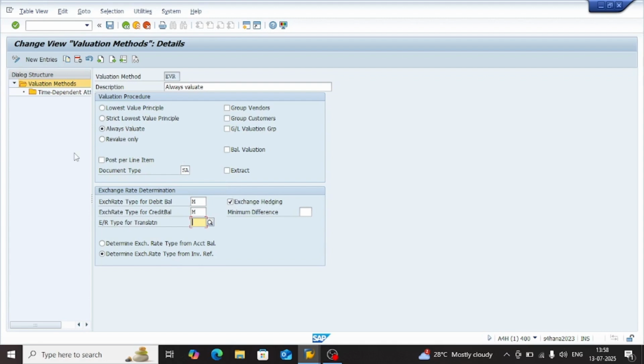I have studied this lowest value, strict value, and all of these things a long back, but we don't have to remember this forever. Whenever we get such a requirement, we just need to have a high level idea that these kinds of things are possible in SAP. You don't need to know exactly which tick you should be checking and what set of configuration you should be doing, right?